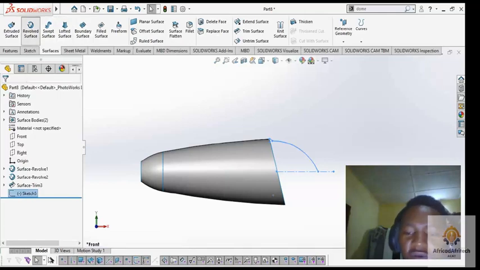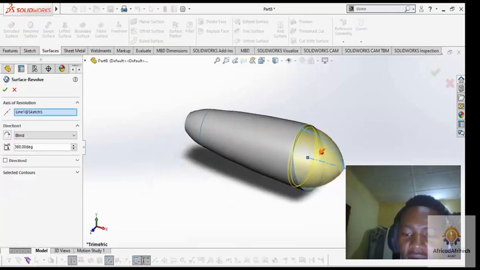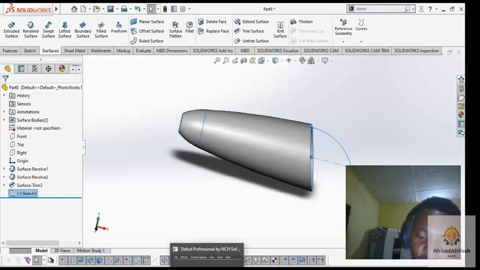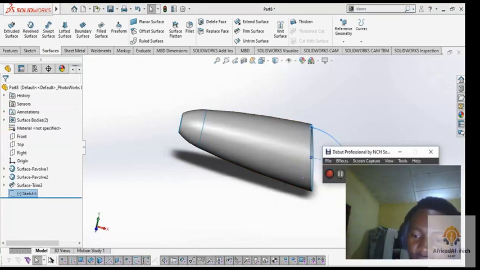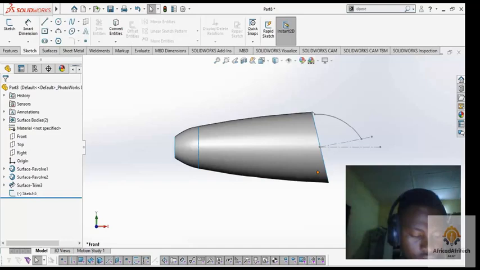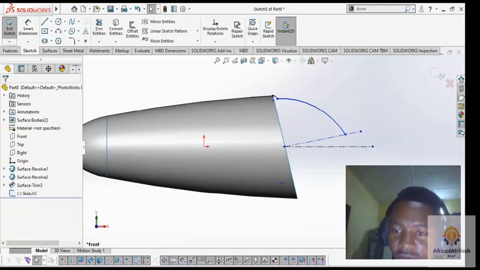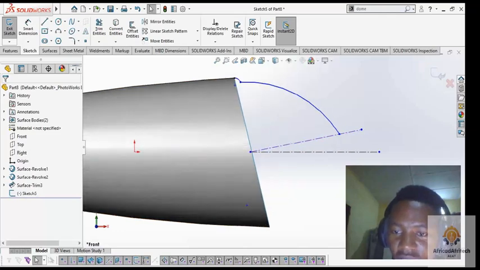Now, once we've created this, I go to my surface, exit sketch. First of all, go to surface, then revolve. Now, look at it. It's not revolving the way we want. Okay, so you want to create a revolve here.